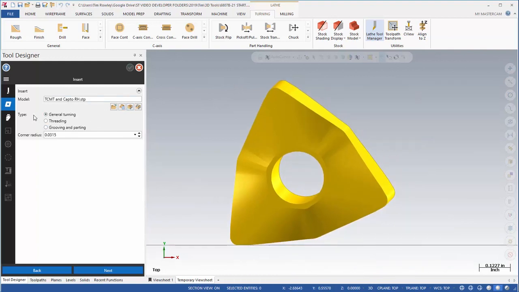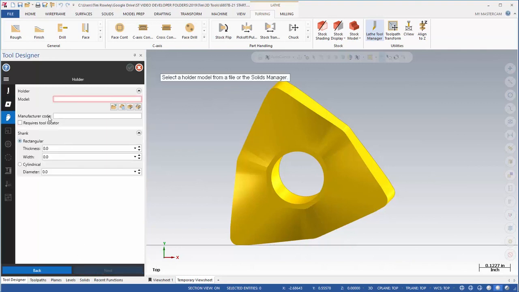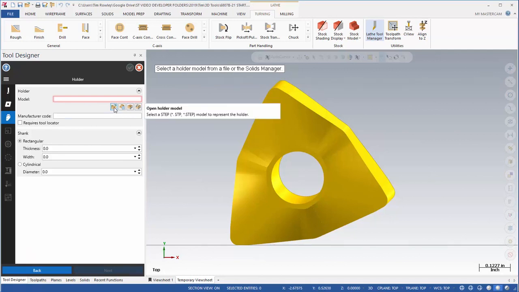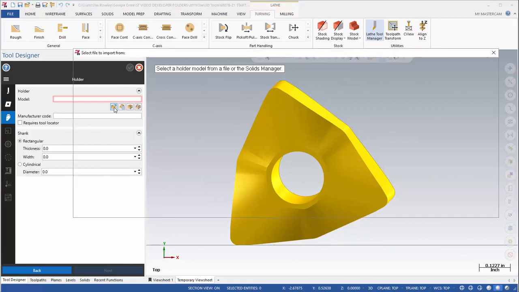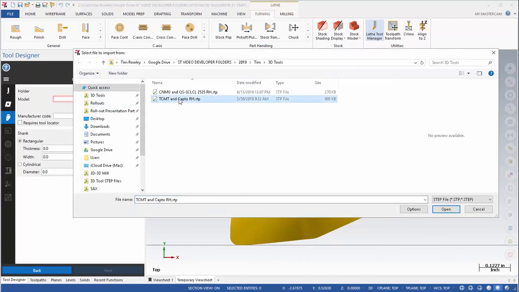And so that pretty much completes everything on this panel. So now it does allow us to advance to the next. So we'll go next. And then next is to select a holder model from a file or the Solids Manager. So the same process, we're going to go over here and we're going to open the file selector here and pick the same file again.